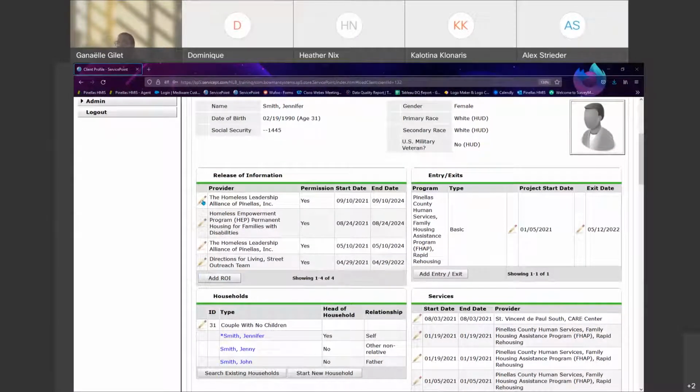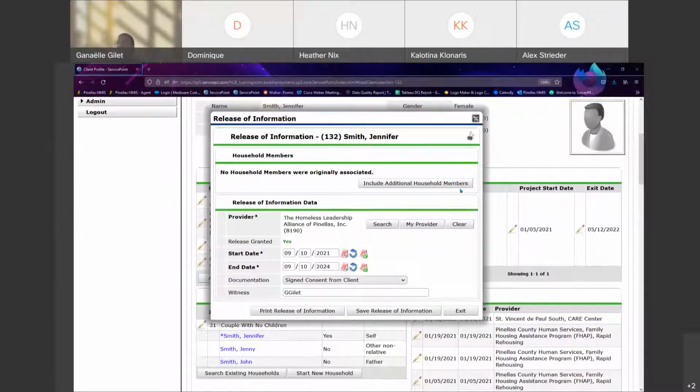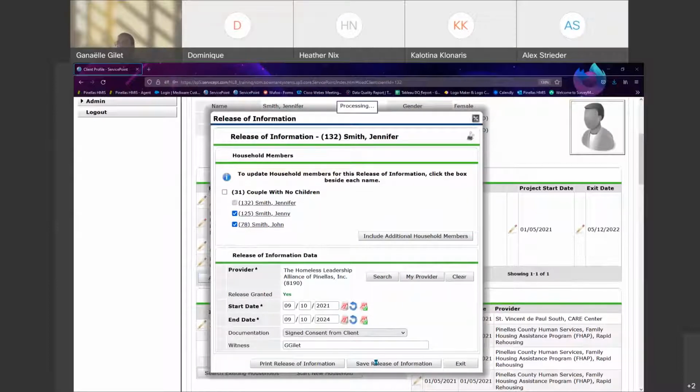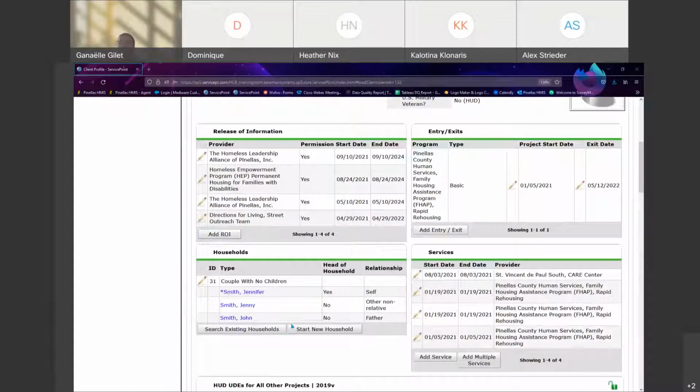And you can actually click the little pencil symbol. And now what you'll see is this include additional household members button. If you click on that, you'll see the household members to add. So we can select everyone and click continue and click save. So now what this does is it creates the same release on Jenny and John's profiles. So that's essentially how you want to start a new household.